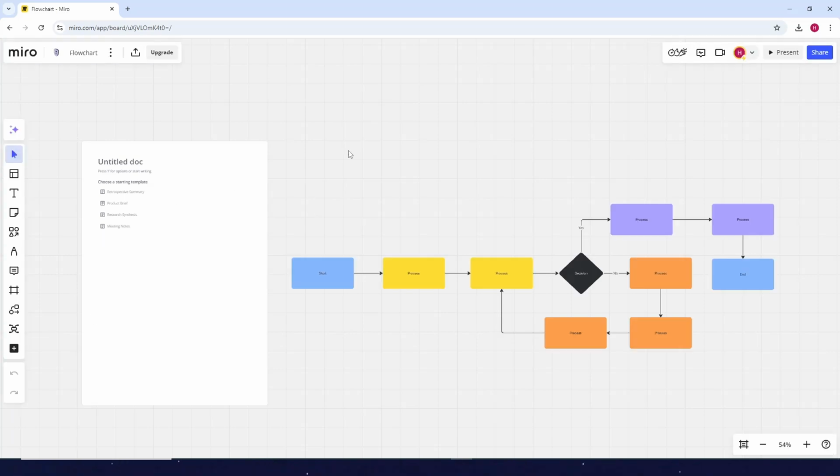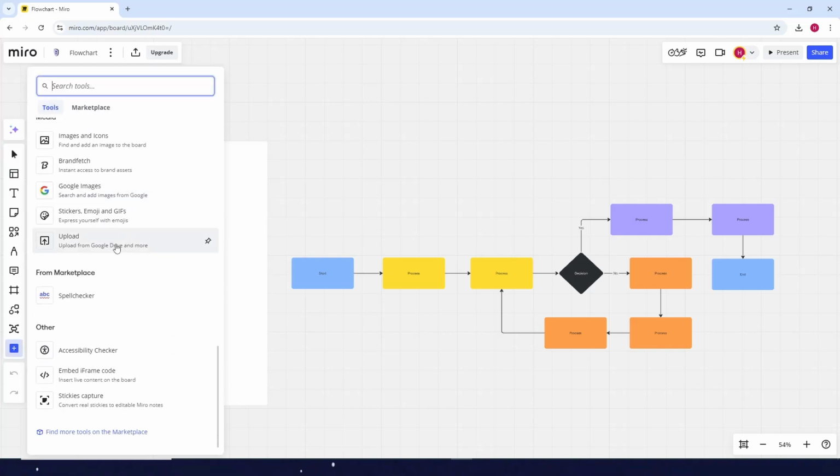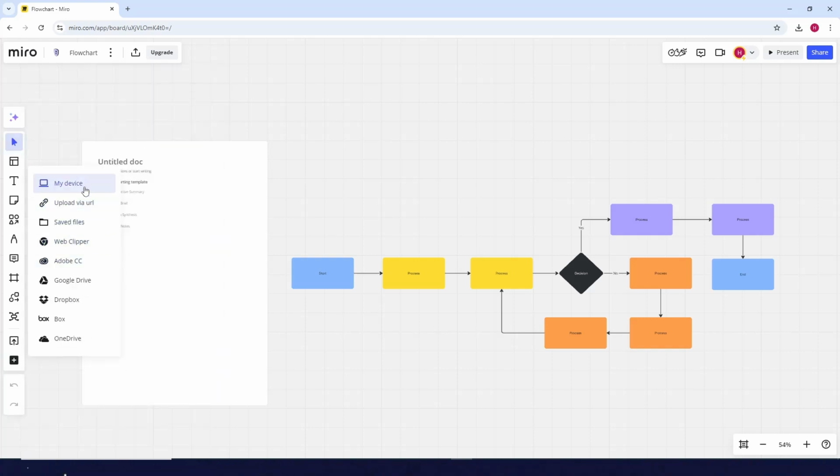Okay, now once your board is loaded, just click on the plus icon here at the left side. Okay, now scroll down and look for upload. Okay, click on this one. Then if you want to upload your image from your device, you can choose this one. You can choose among these options here as well, so I'll just use this one.